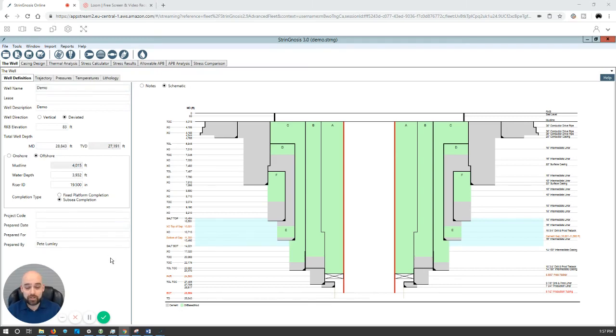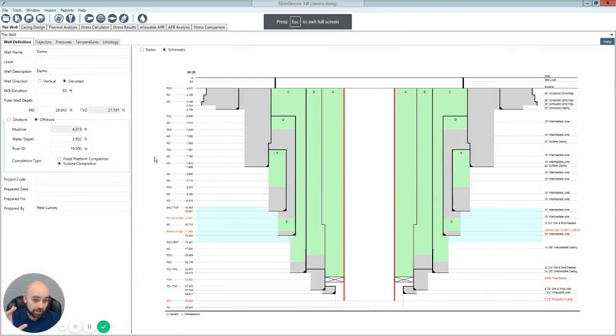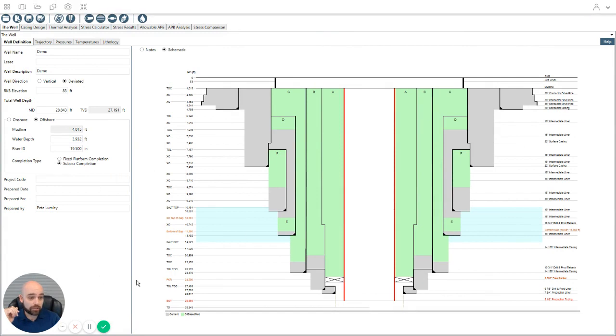Details of all the key features in StrinGnosis 3.0 can be found below, just down there. Full list of everything we've changed. What I'm going to do now is run through just the key features and show you what changes to expect. So you see the well definition tab completely overhauled.